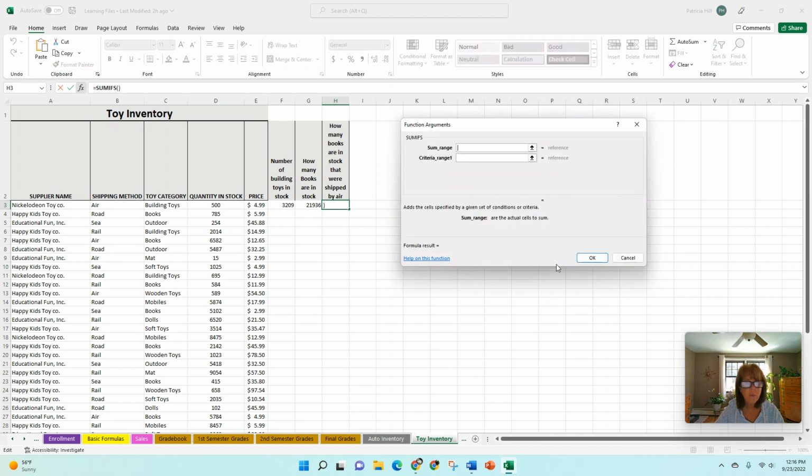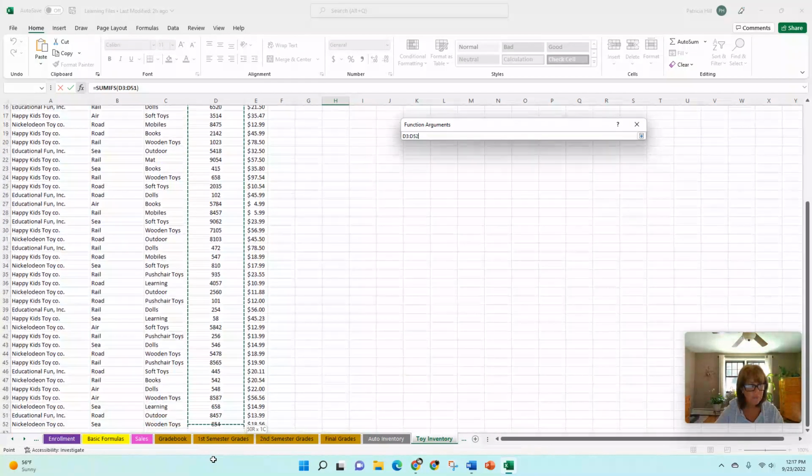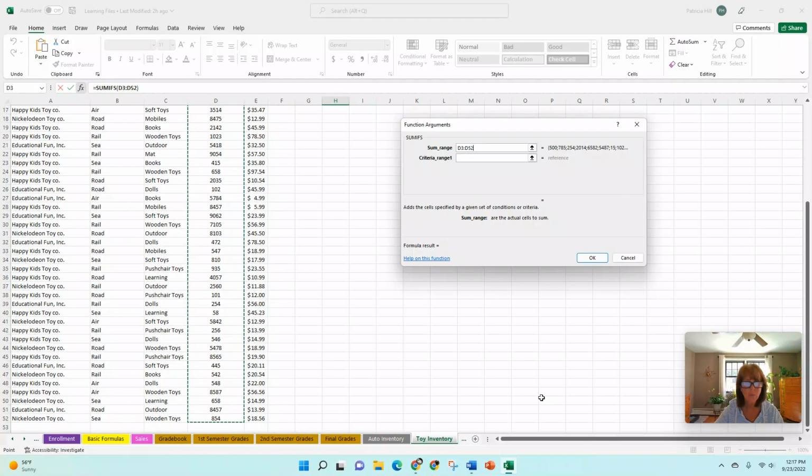Okay, my argument window opens up, and it's asking me for the sum range first. And if I look down here, it tells me that's the actual numbers that I want to sum. So in this case, it's all my quantity in stock. So I'm going to select D3 through D52. That's what I want to add.